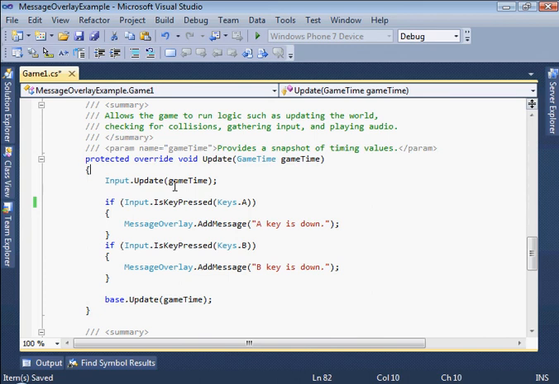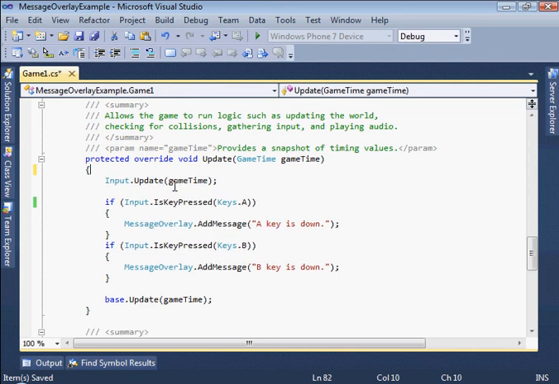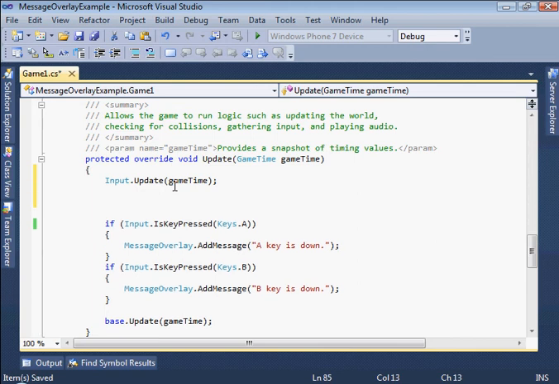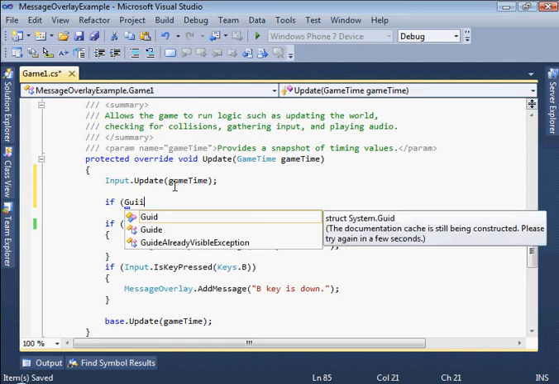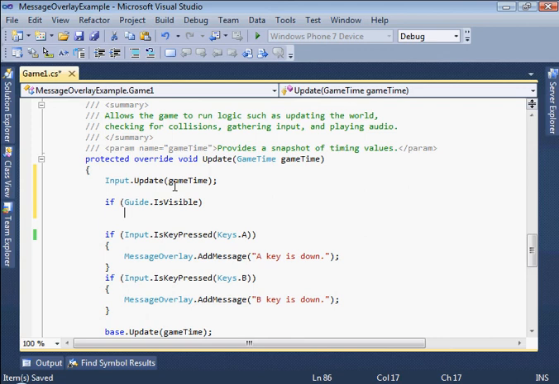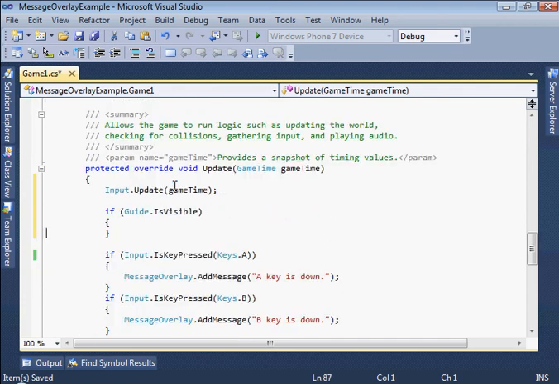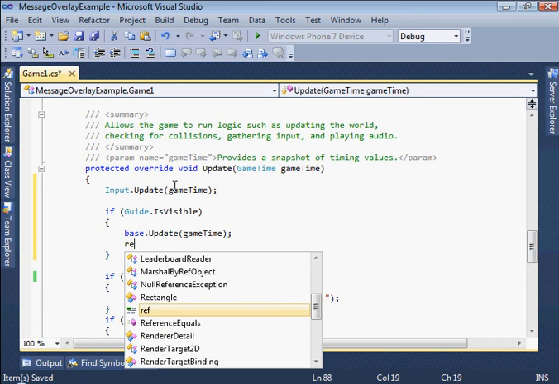So we have this update method that updates the state of our keyboard. This records the state of the keyboard and the gamepad. It actually doesn't matter if we do this first or second, so I'll put this in here. So there's the test. If the guide is visible, we don't want to do any of this other stuff. We want to call this base update and then get out of here. We don't want to act on any user input.